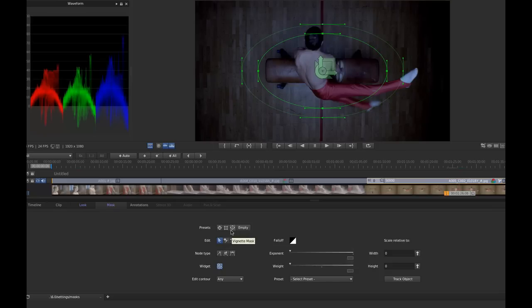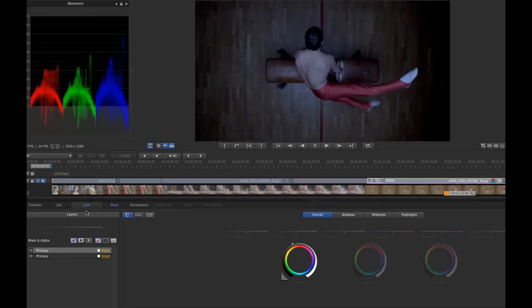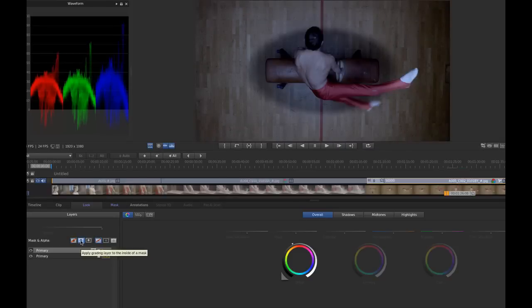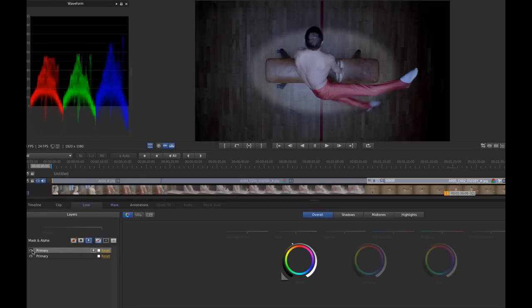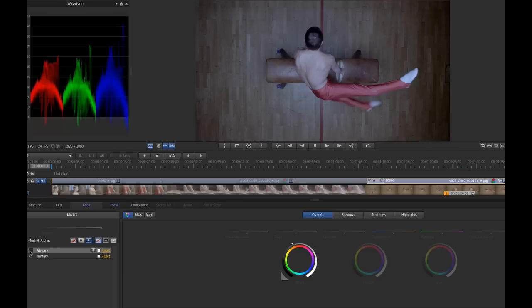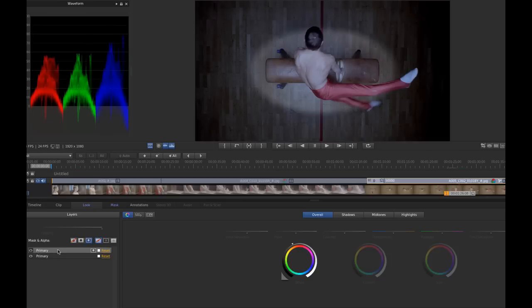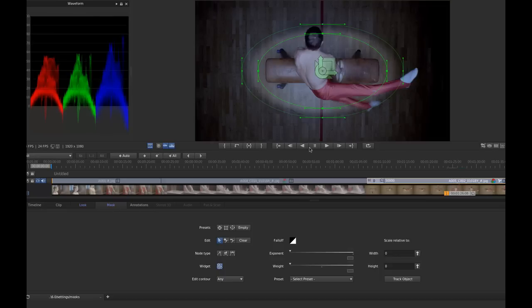I'm simply going to click on my vignette mask and then go back over to my look, and I've got 2 controls here for mask. I can apply that to the middle or apply that to the outside. So if we turn that primary off that I've added the mask, you can see that I've added a vignette on the outside. Now obviously I want to tweak that mask a little bit, and this gives me an opportunity to show you the widget.